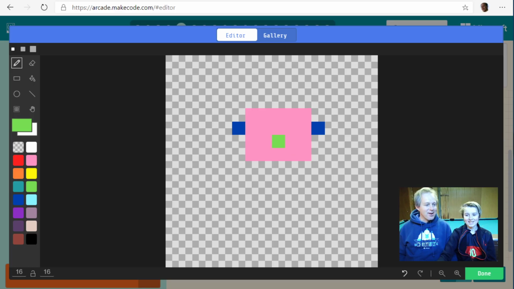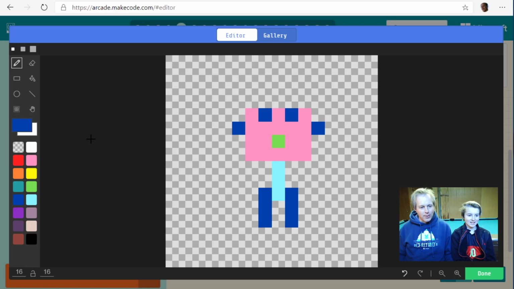Oh, come on, let's do a belly maybe. You can use the circle tool. I think your little guy needs eyes or something. Little legs. Little arms. Okay, so you can click done.